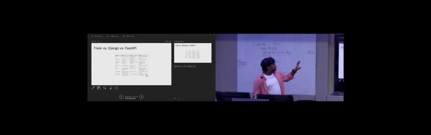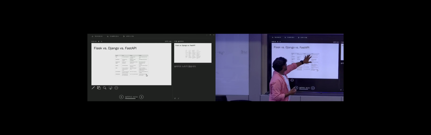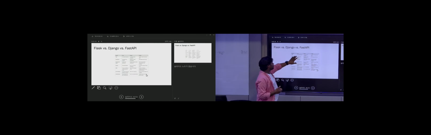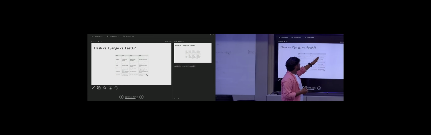Okay, so this is the difference between FastAPI, Django, and Flask: why and when you want to use Flask, why you want to use Django, and when you want to use FastAPI. If you see those three things, Flask is basically used as a micro framework, Django is for full-fledged websites, and FastAPI is for just APIs.